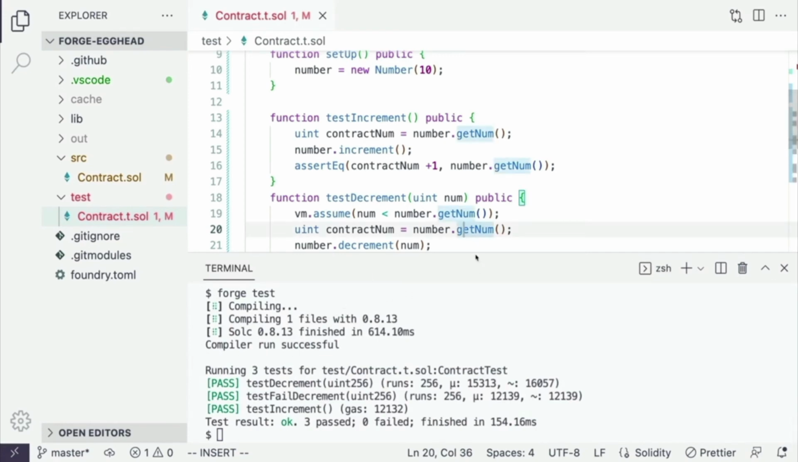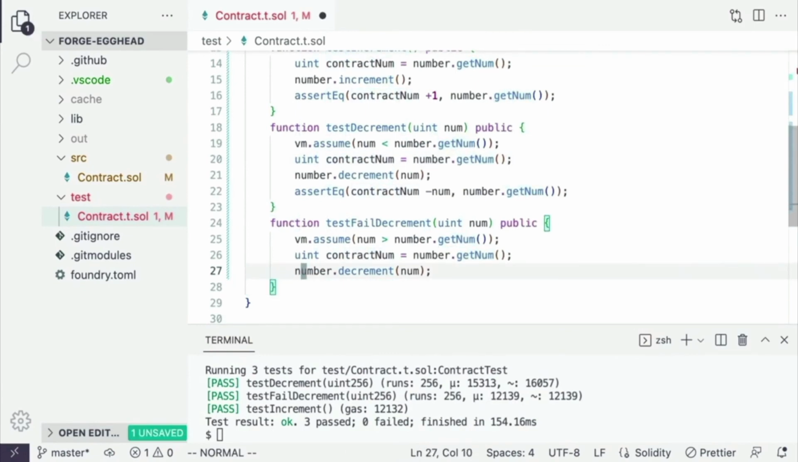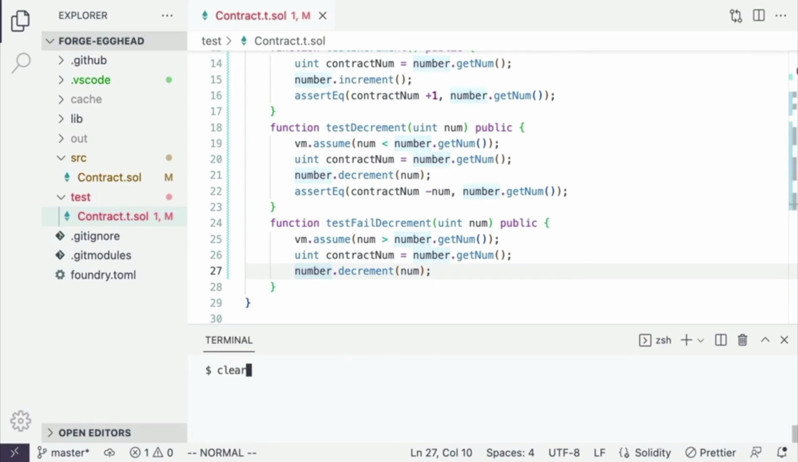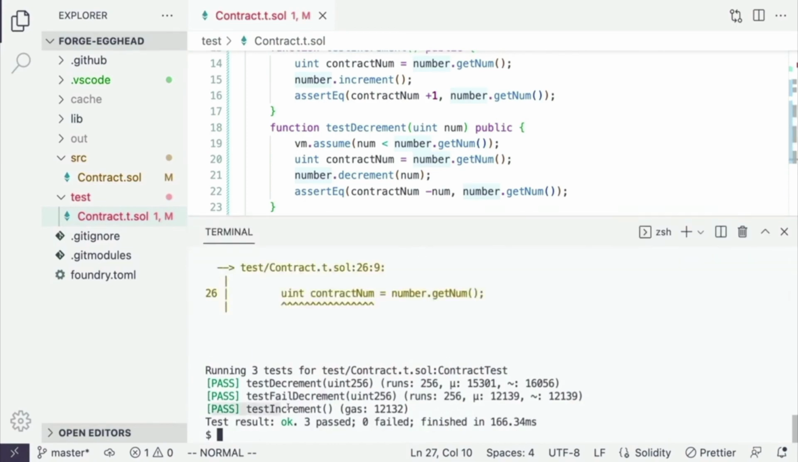And with that, we actually don't need to assert equality here because we are never getting to this line, because this number.decrement is always going to be throwing an error. So we can remove that and see that forge test is still running and all of them are passing.